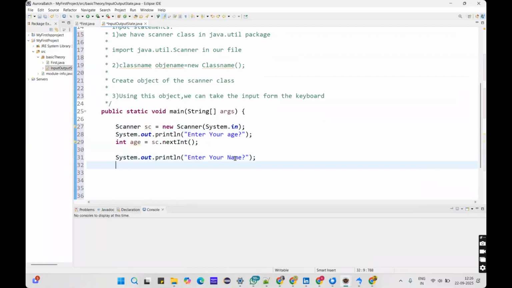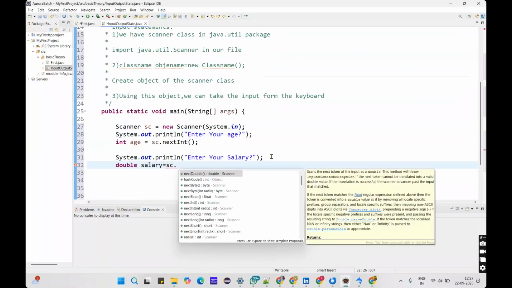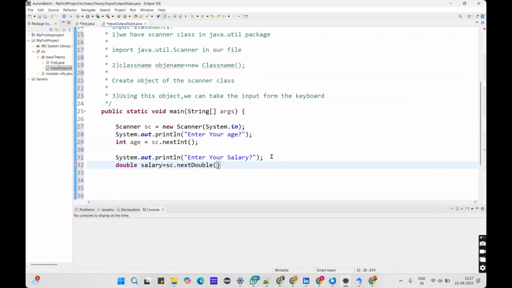So let me enter the salary. Now he will enter his salary, and that will be double. So for the double data type, I'm giving the salary one variable name by using the sc. sc.nextDouble, so here we need to take the next double, and when he enters the salary, it will be stored in this salary.